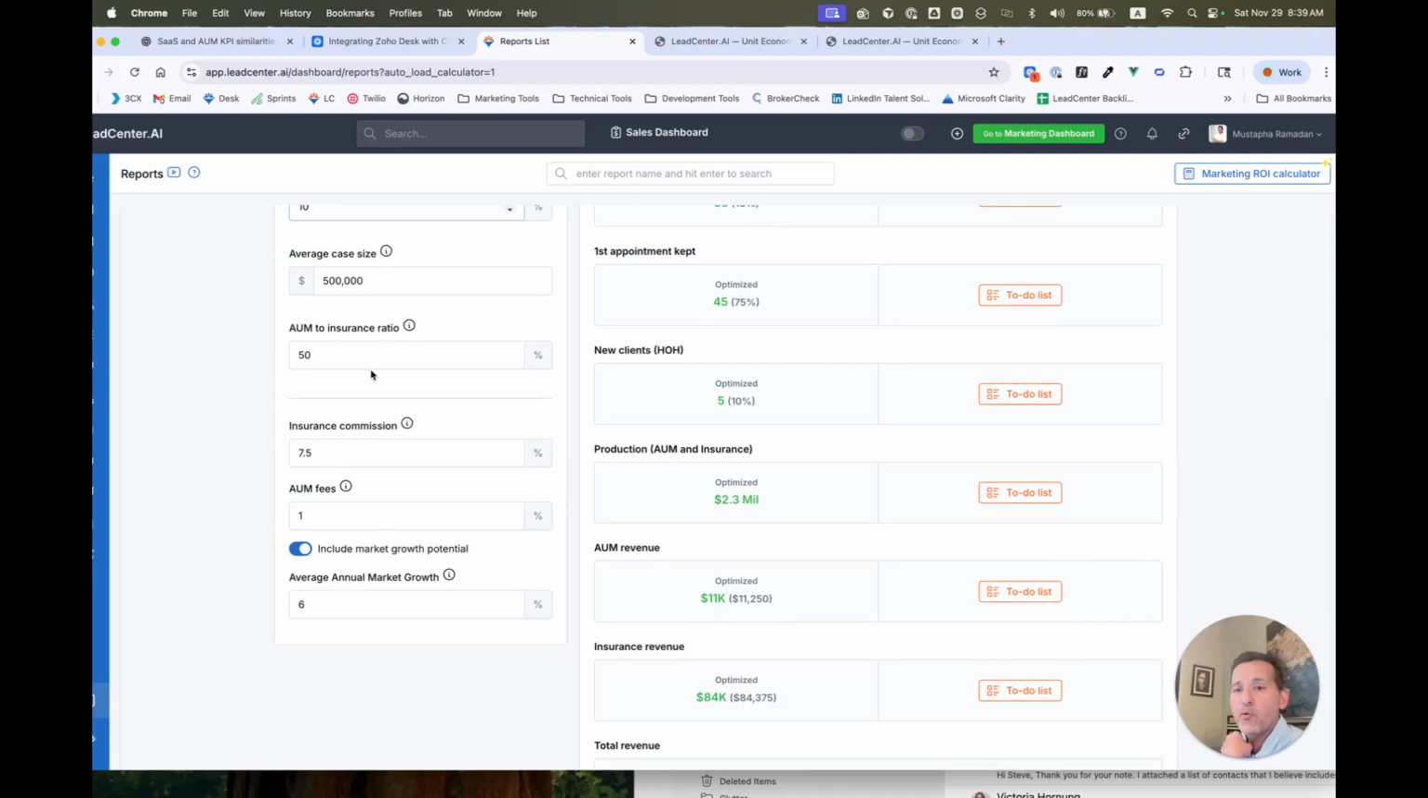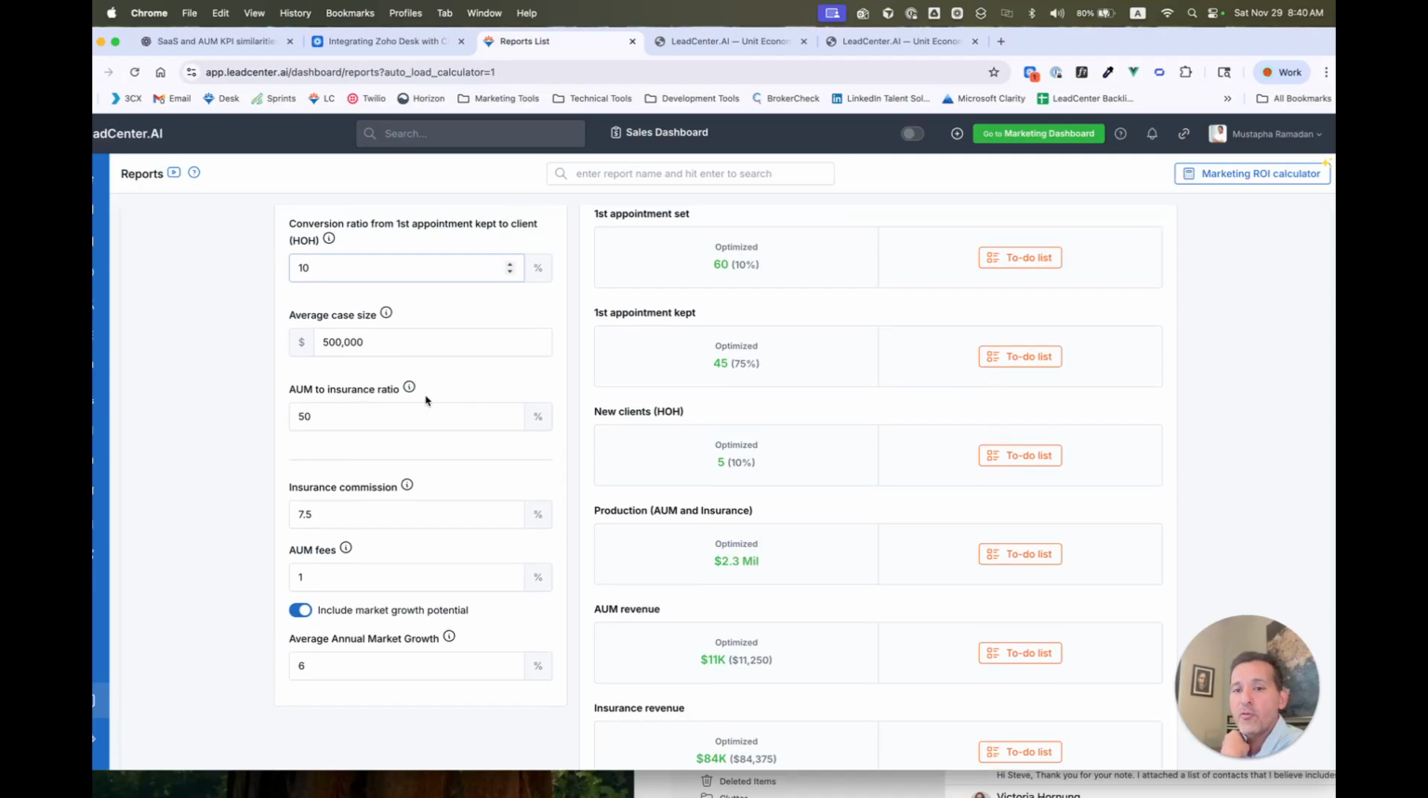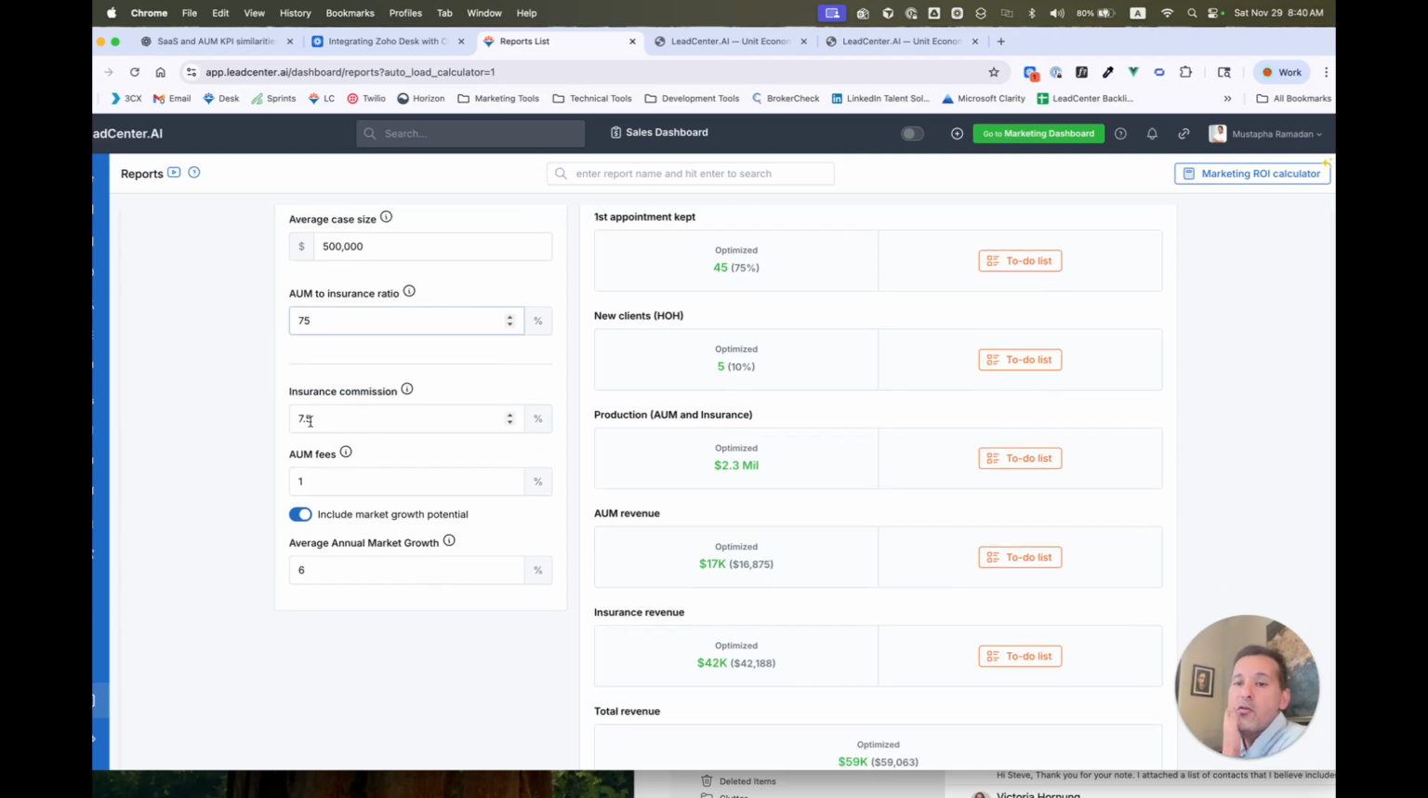Now, another important ratio is the AUM to insurance ratio. For example, if you sell AUM only, you will make this 100%. If you sell insurance only, this will be 0. Let's say you sell 50-50 or 75. Let me put it that way: 75% AUM and 25% insurance. Then here you enter two numbers, the insurance commission and the AUM fees. They average around 7.5 and 1%.